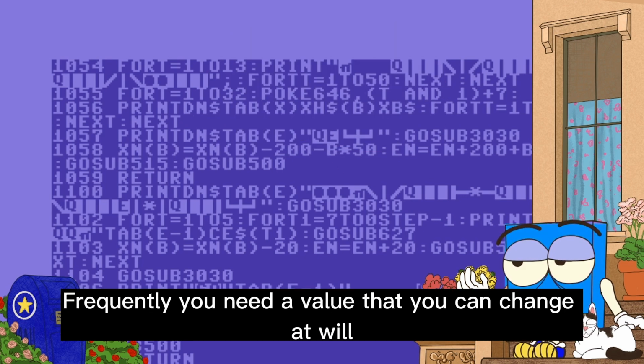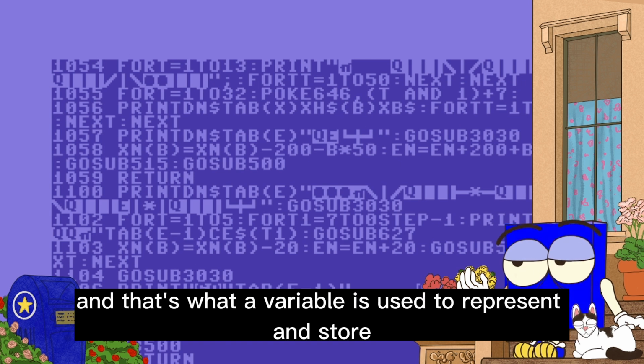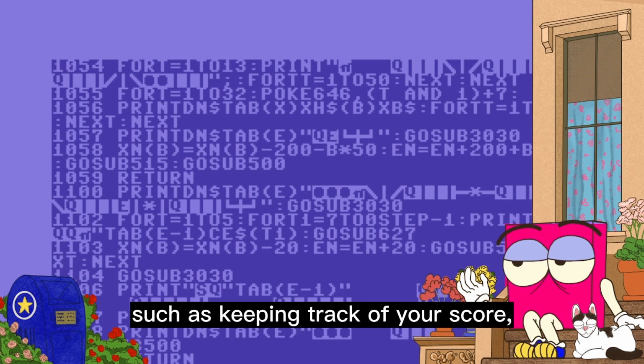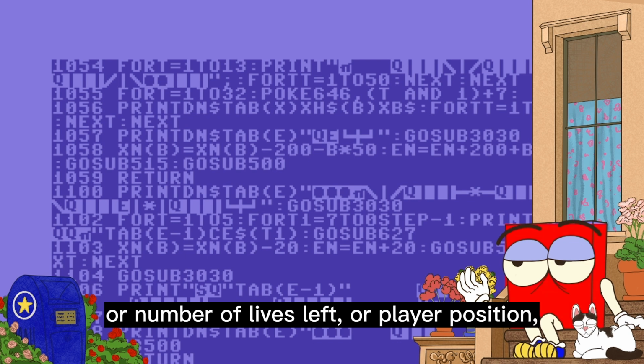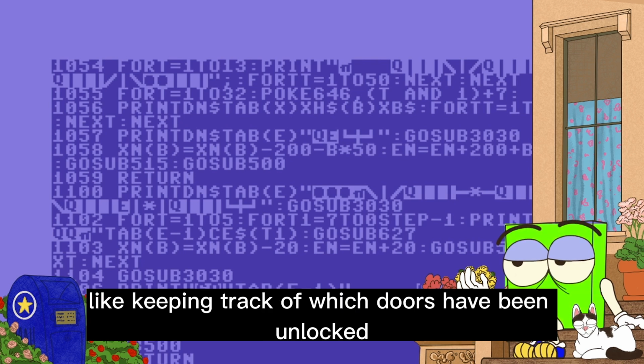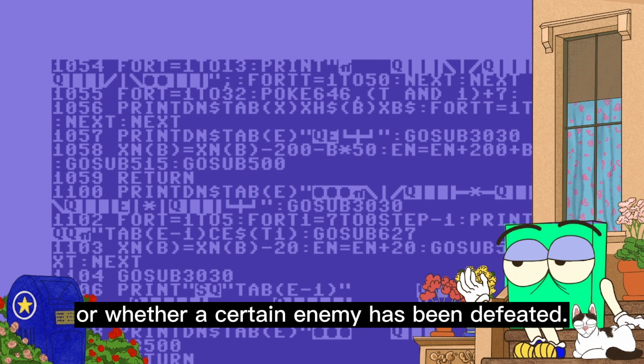Frequently, you need a value that you can change at will, and that's what a variable is used to represent and store. Variables can be used for all sorts of things, such as keeping track of your score or number of lives left, or player position, to indicate whether something has already happened, like keeping track of which doors have been unlocked or whether a certain enemy has been defeated.